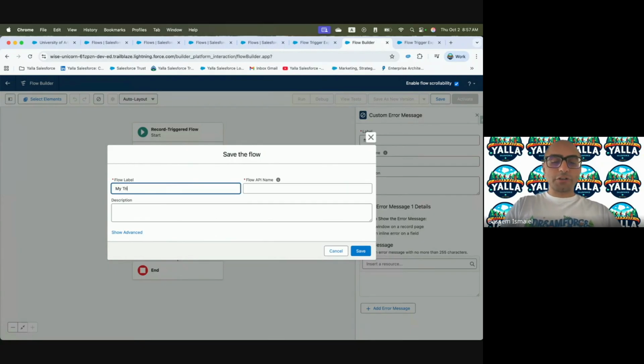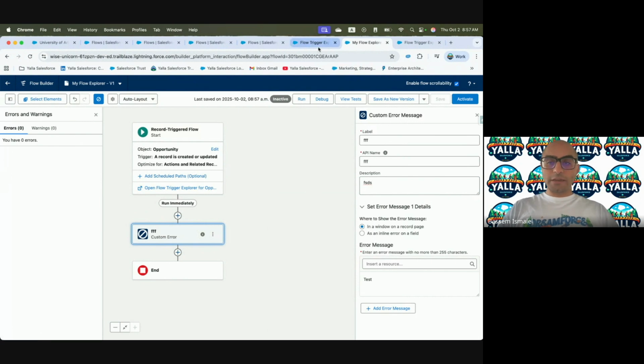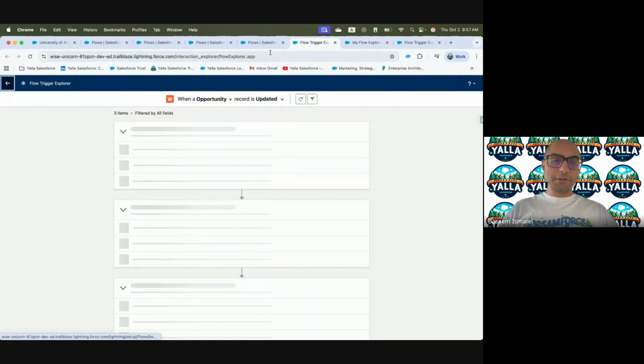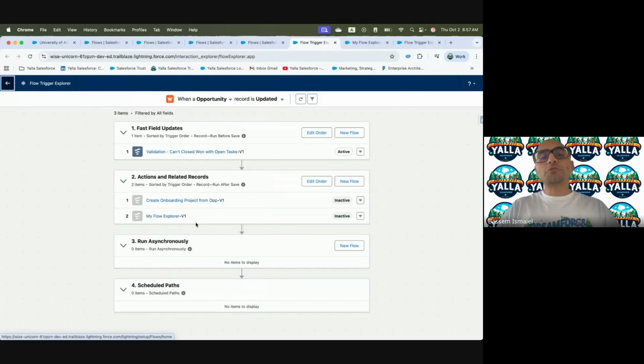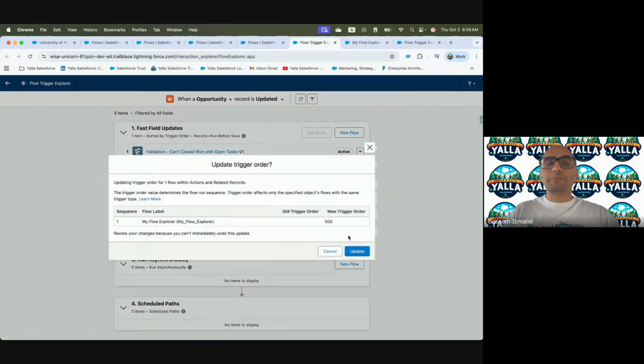My trigger flow explorer. Save it. We made it. You must specify a value in error test. Great. Here we go. We saved it. Accordingly, I am expecting when I go back in here, now I have 2. What we mean by that is we would need to make sure that the order is correct. I might need to have this flow run before that flow. And if I need to do that, I will say edit order, drag it, and then update it.